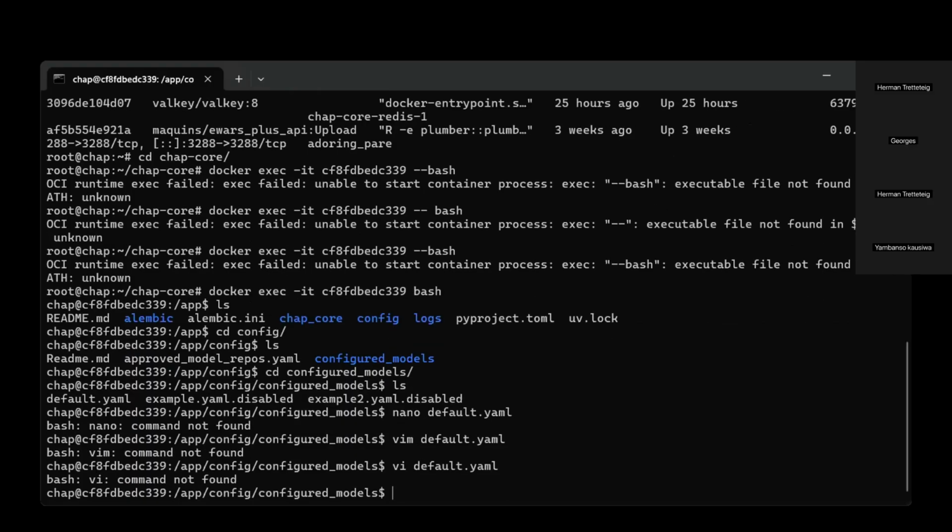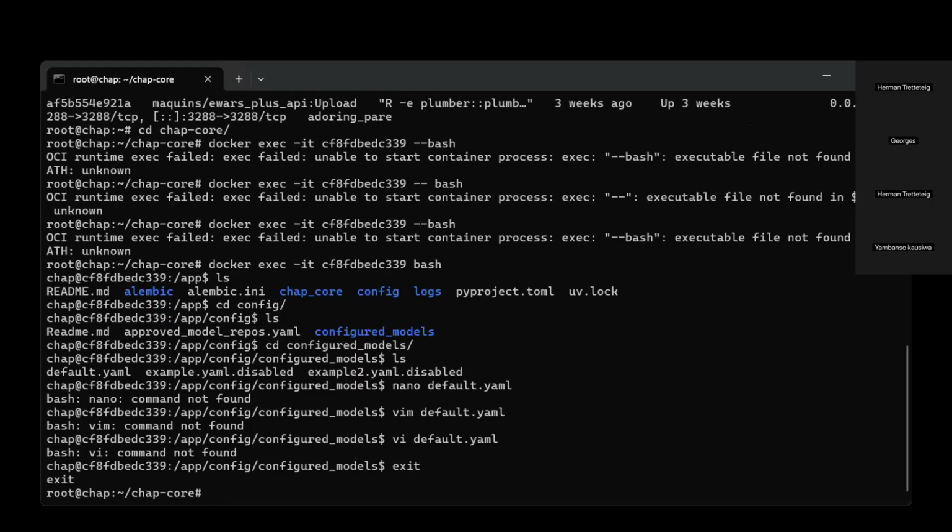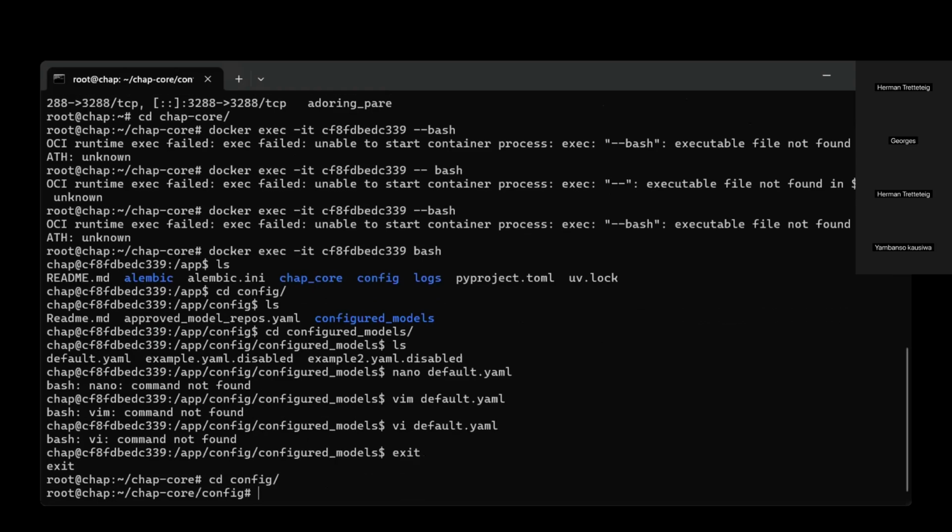But maybe actually, when I think of it, maybe we don't. We do it before we start. So we'll learn by our mistakes. So what we're going to do now is that we're not going to go into the container and actually edit the values, but we're going to do it before we start Chap core.